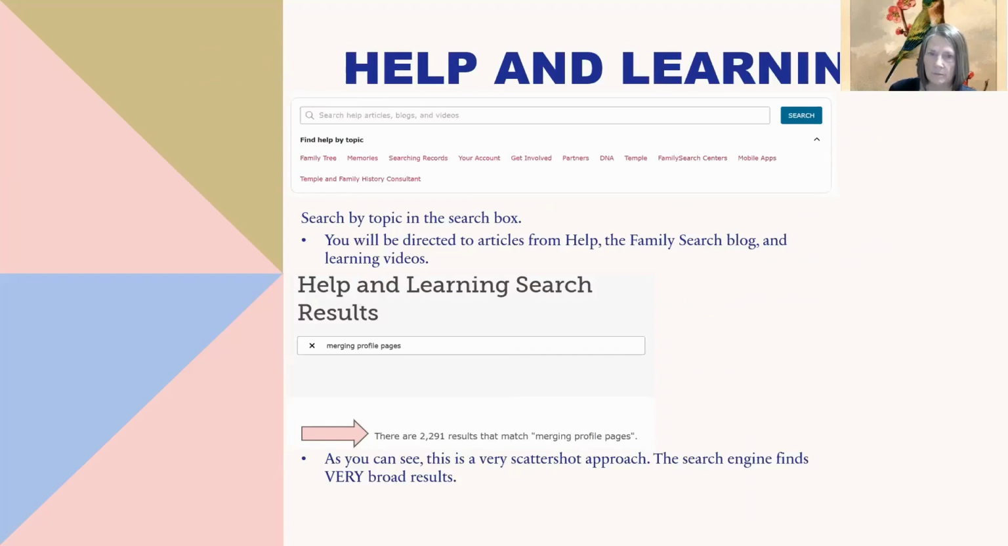Now, there are some things that you really need to know about when you do a search from the search bar. If you just type your question in the search bar, you will get thousands and thousands of results. For example, I put in merging profile pages and got 2,291 results. Most of them were not what I wanted. I would have had to search and search to find the thing I was looking for. I would have had better luck doing it on the helper panel. It is just not that great because the search engine finds everything that has those 3 words in it, so it's kind of scattershot.